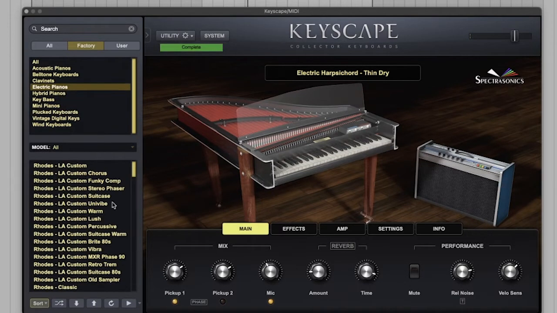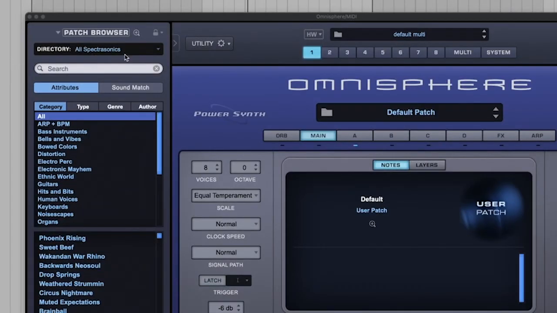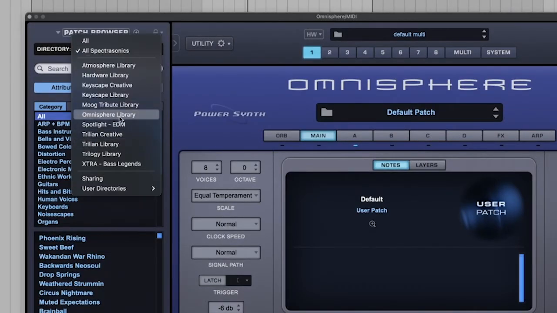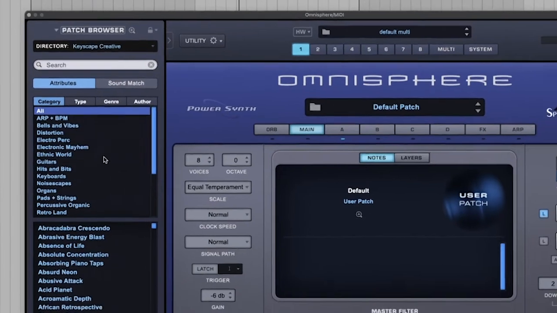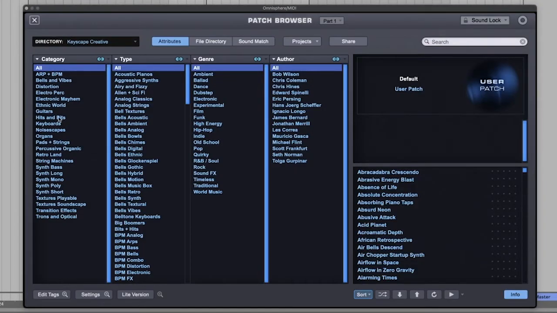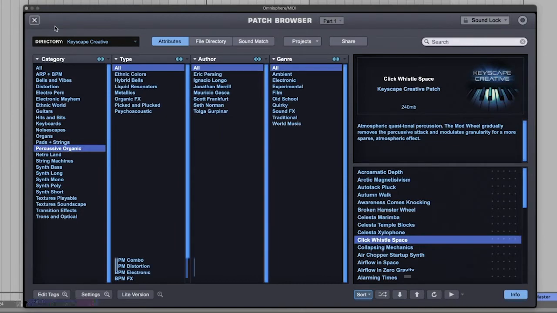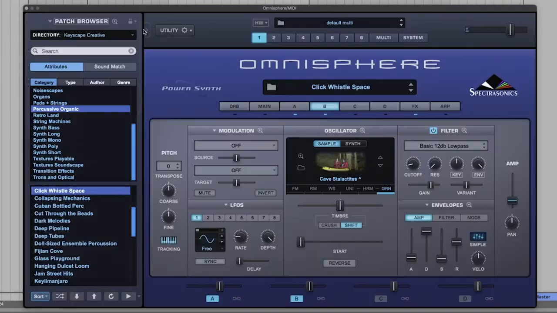Literally one of my most used, especially since it incorporates so nicely into Omnisphere, because Omnisphere has this creative library for Keyscape, which is basically a massive number of Keyscape sounds. Just really cool and worth every penny in my opinion.